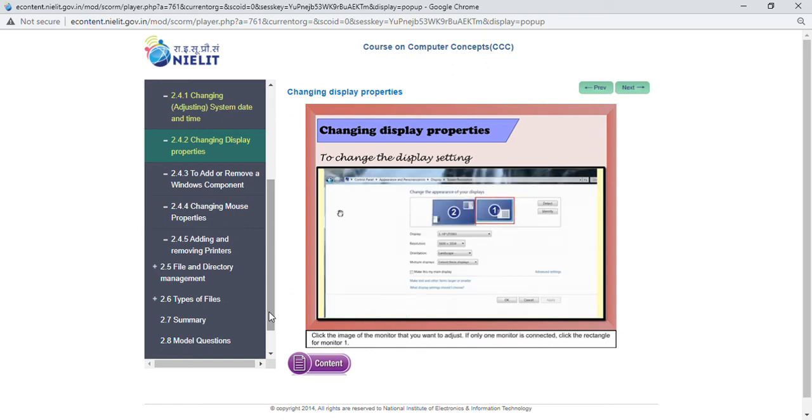Click the image of the monitor that you want to adjust. If only one monitor is connected, click the rectangle for monitor 1. If more than one monitor is connected and to adjust a second display device, click monitor 2. To change the screen size for the selected monitor, select a resolution from the drop-down list.